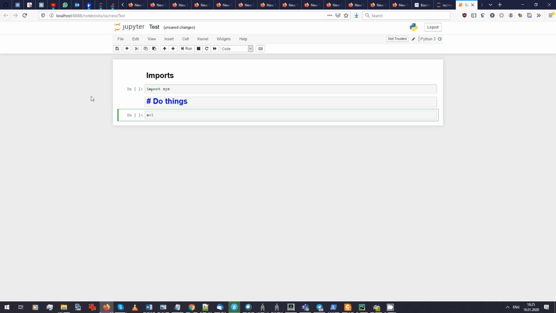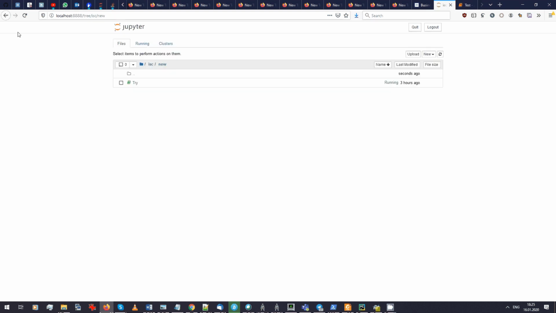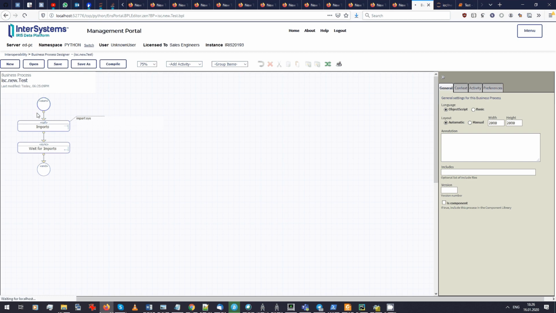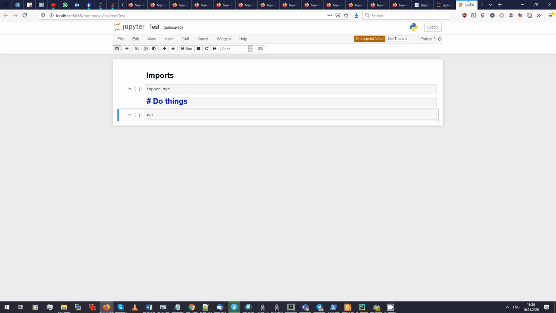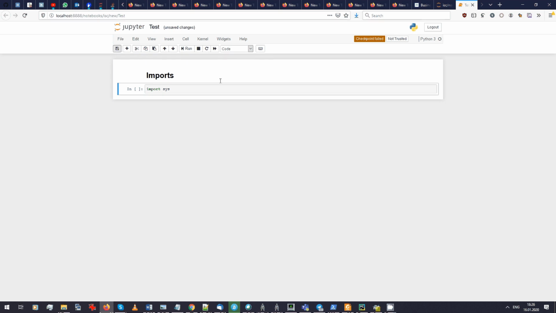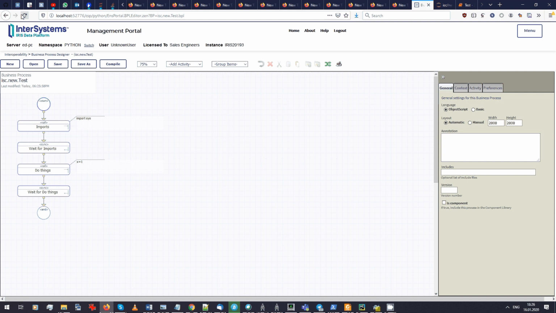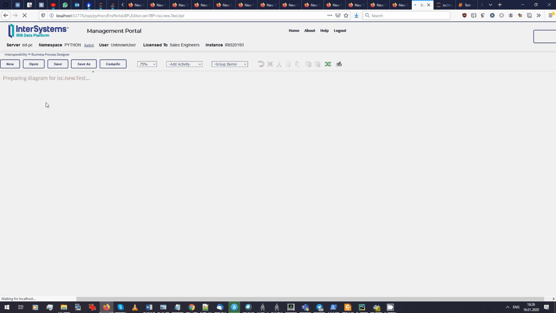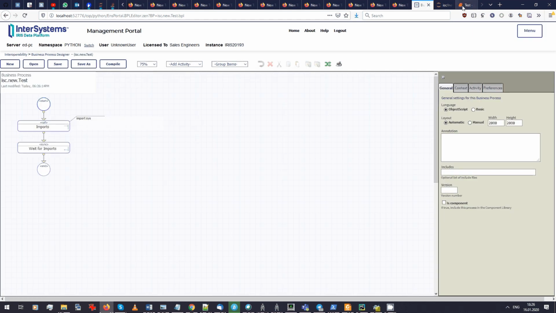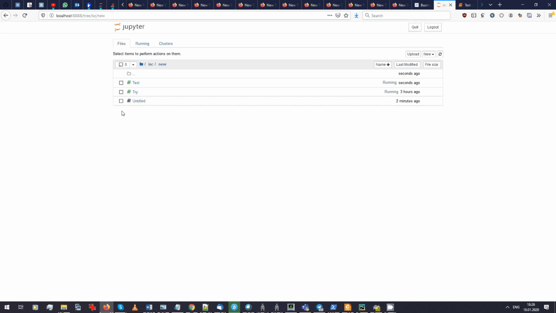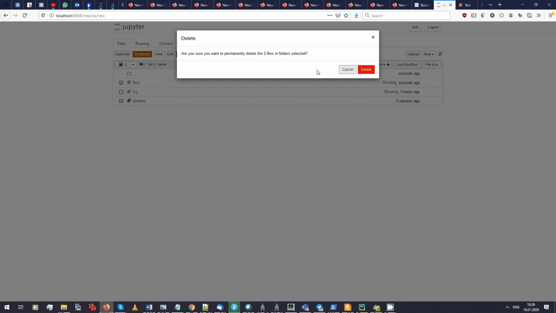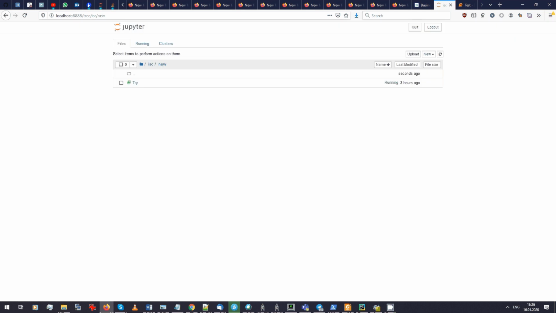Something simple. We save it, and it's immediately seen here. As soon as we refresh the page, we can also delete individual activities. And they're also deleted from the business process. And finally, if we want to, we can delete the process altogether.